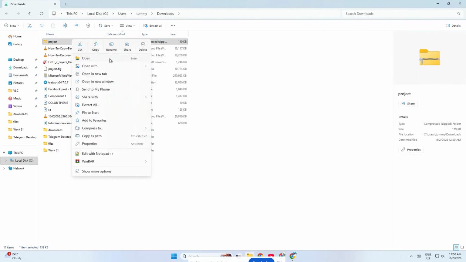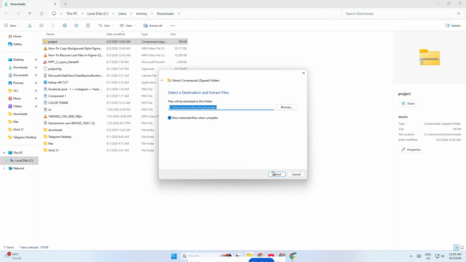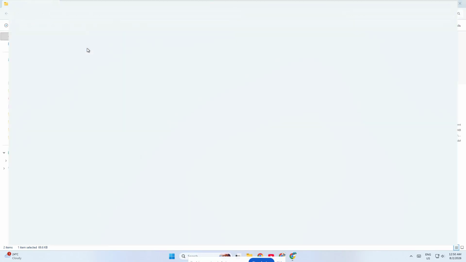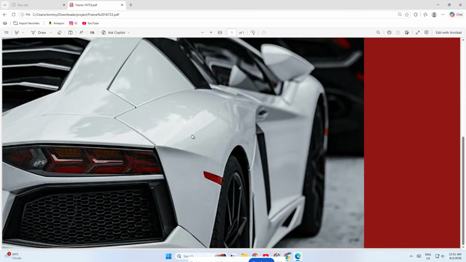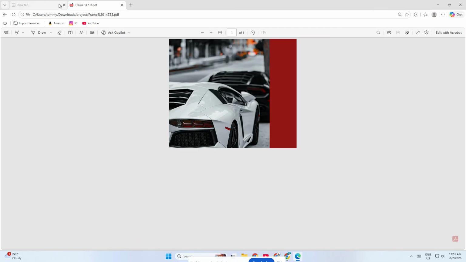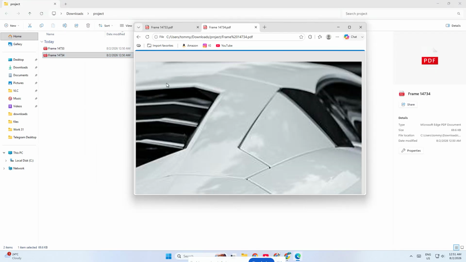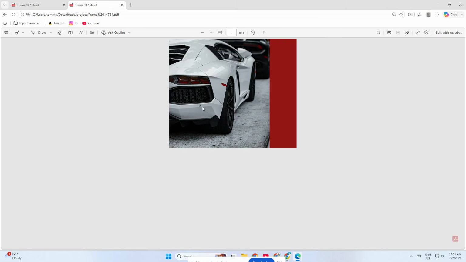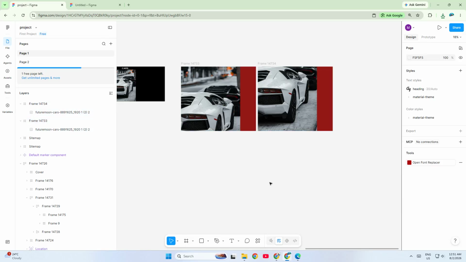After the download finishes, open the file to make sure everything looks correct and that the layout, spacing, and text exported the way you expected. If your PDF doesn't look right, go back into Figma and double check that you selected the correct frame before exporting, and that's it. You've now learned how to export a Figma file to PDF in just a few simple steps.